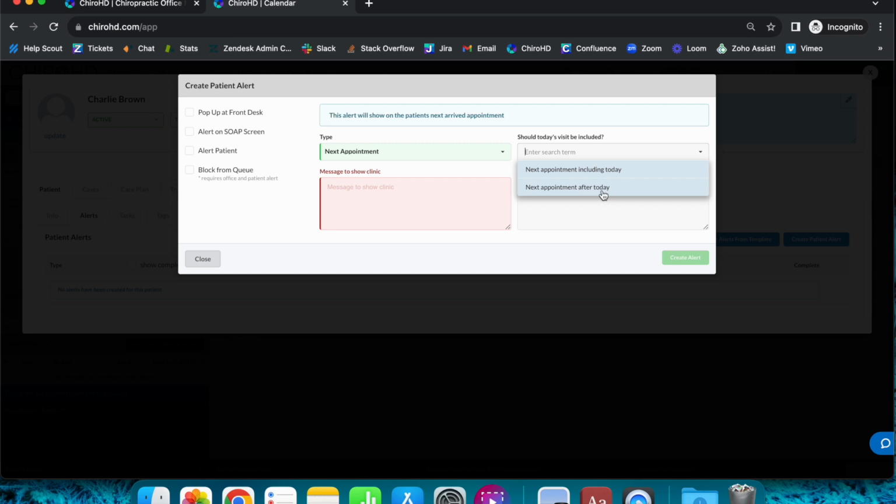Let's use my omegas example. Say the patient hasn't come in yet, but they were texting us about omegas. Hey, do you have it in yet? No, I don't, but we should have it in by your next appointment. I would select next appointment after today, because say their appointment's in a few hours. Well, if I include today's appointment, then it's going to trigger technically on today's appointment when that's arrived, because that would be their next appointment that would be arrived.